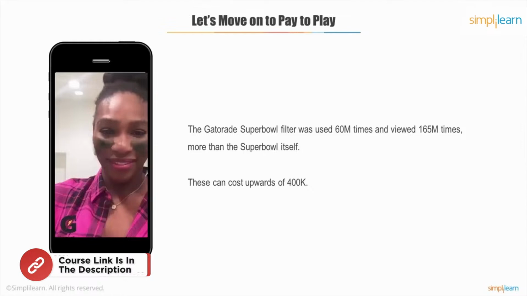But we also see lots of other brands finding creative ways to use lenses and to partner with influencers. So for example, the Gatorade Super Bowl filter, partnering with one of the Williams sisters, the tennis star, was used 60 million times and viewed 165 million times. And to put it in perspective, that's more views than the Super Bowl itself got.